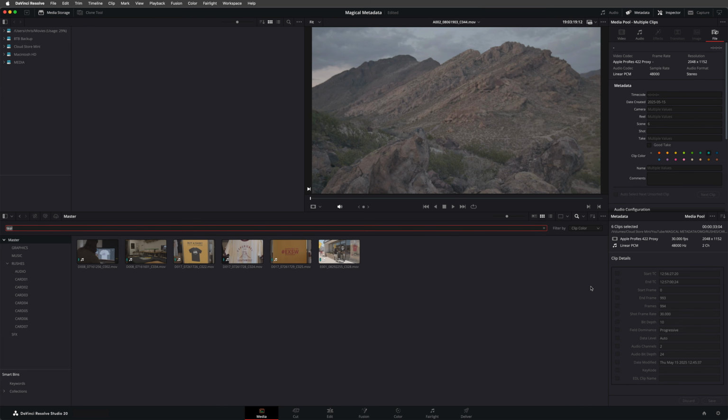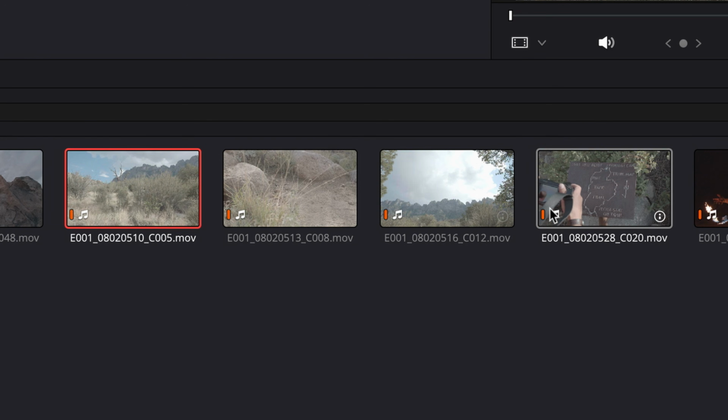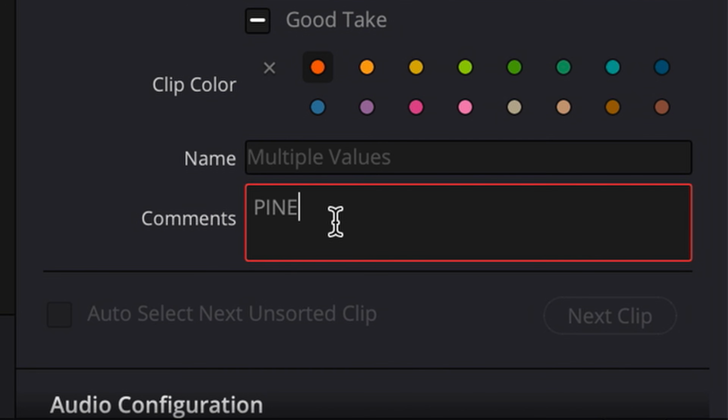Let me clear the search field again, and I'll select these shots, which were all shot on Pine Tree Trail. In the inspector, I'll add a comment to reflect that.